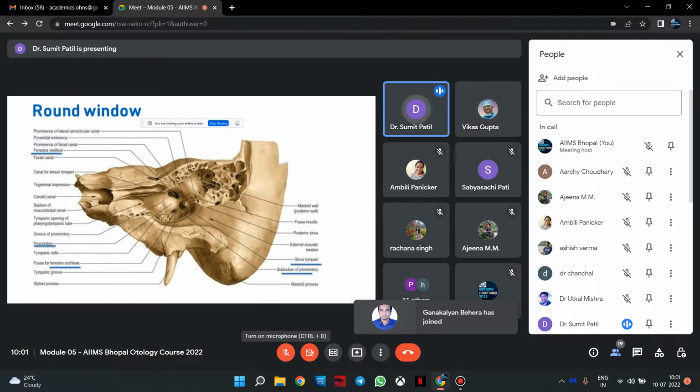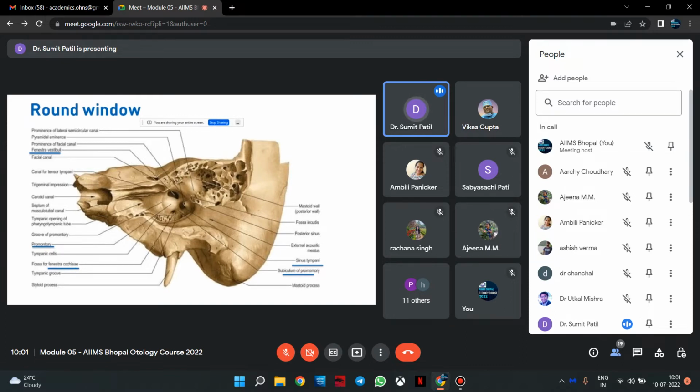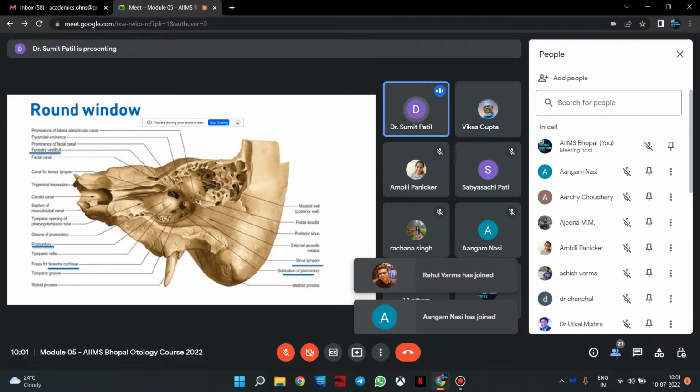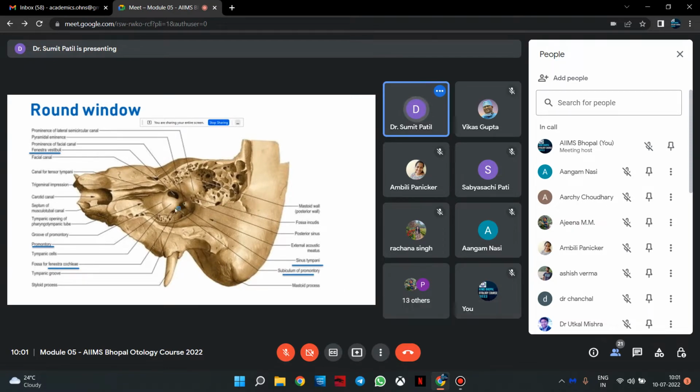First we will see this dry temporal bone, in which we can visualize the medial wall. This medial wall is also the lateral boundary of the inner ear. Here we can see the main features: the promontory, then the fenestra vestibuli, that is the oval window, and the fenestra cochlea, that is our round window.